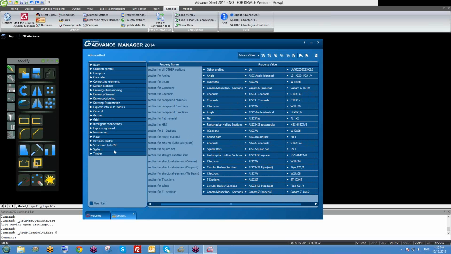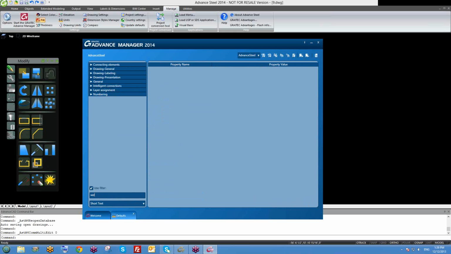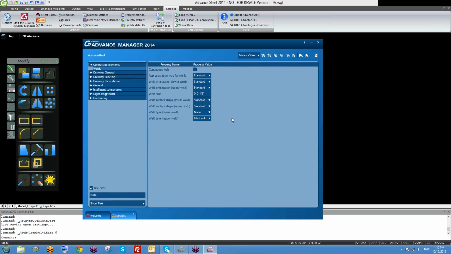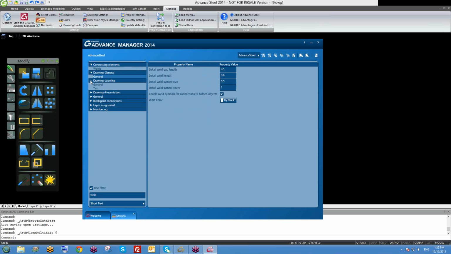So we have a lot of parameters here. If I want to look for something special, I check this box, and then use keywords like, for example, weld. It's going to show me everything related to weld. Under connection elements, I have these parameters for weld, drawing general, drawing labeling.